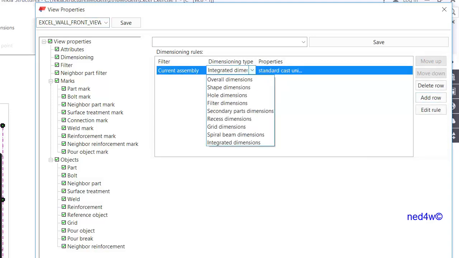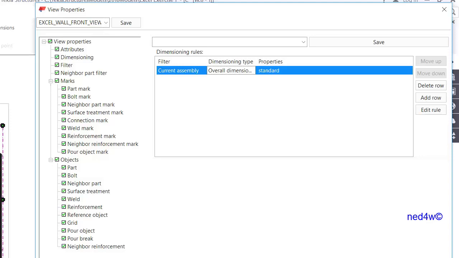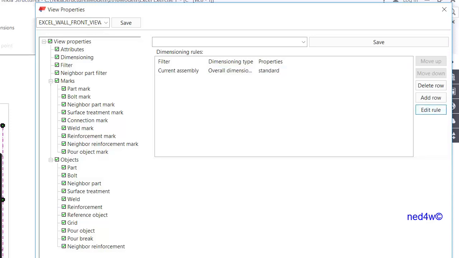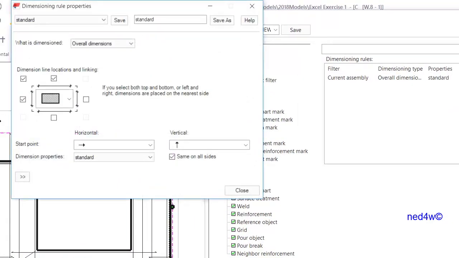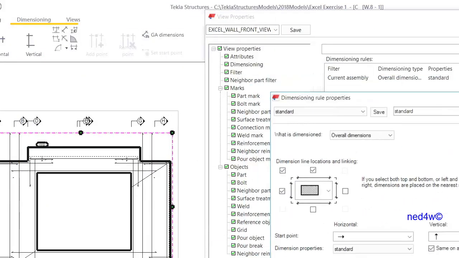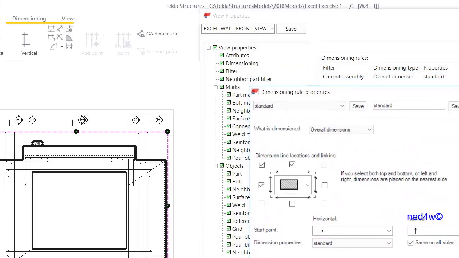Can you go to this dimensioning type? Let's say select overall dimension. Overall dimension. Under these properties, kindly select edit rule, from this current assembly, so that we will know what to dimension. Edit rule, so we will know what to dimension. So look, have you seen this? Dimensioning rule properties. Okay, got it?